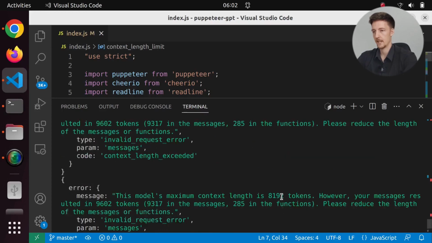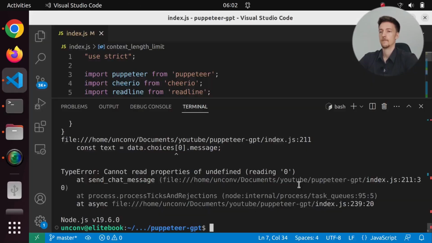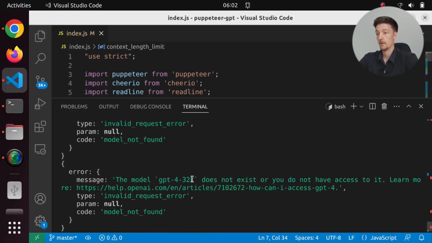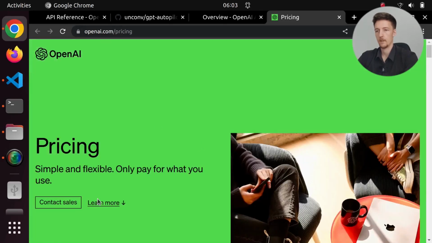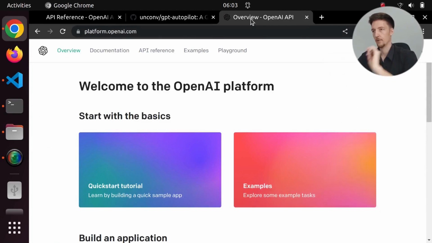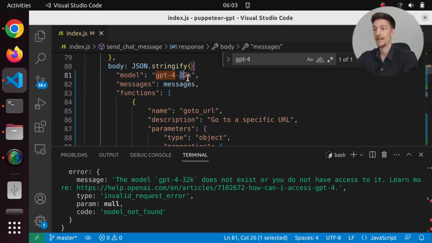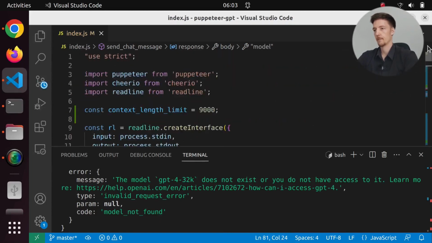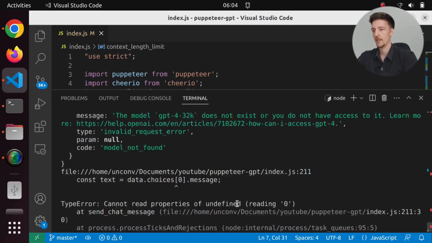So let's try this again. Who are the presidential candidates? And GPT-4 32K does not exist, or you don't have access to it, okay? What is the name of the model? Okay, I think I don't have access to that one. So let's use GPT-4, but with that limit in the length of the message. So 9,000, maybe that's okay. Let's do 6,000. Before I used 5,000, it kind of worked. So let's run this again.